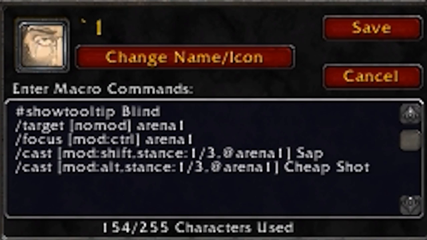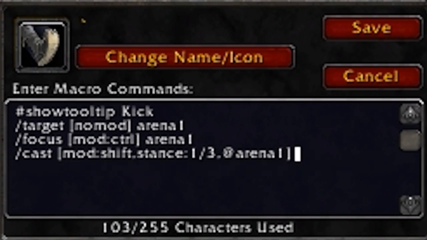Alright, we seem to be okay. Oh yeah, this macro is going to cast Sap. Let's just leave it here for now. This macro is pretty complex as it is, and the only way we could really test it is in Arena, because it targets Arena 1.